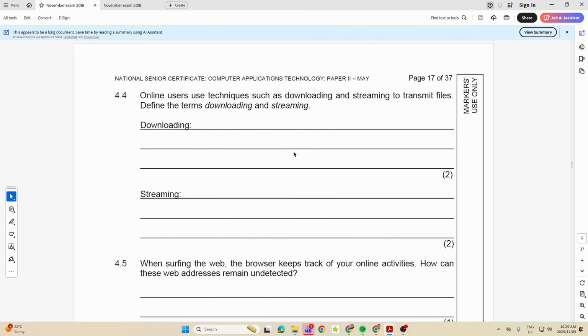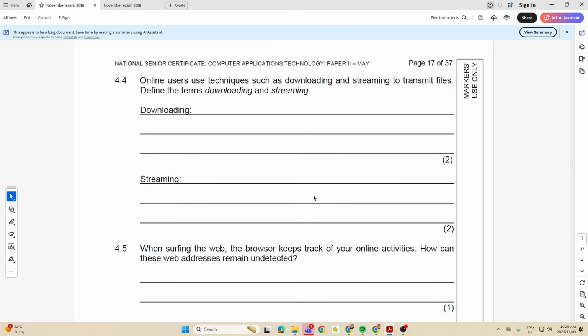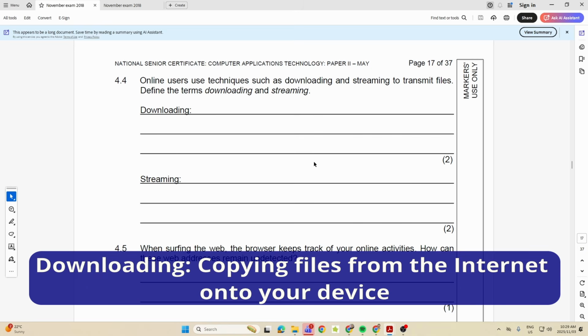Right, moving on. 4.4, I did mention this to you in our theory prep, downloading versus streaming. So please, downloading, remember, is when a user is taking any type of file and you are copying it from the internet. You are bringing it onto your device. That is downloading.